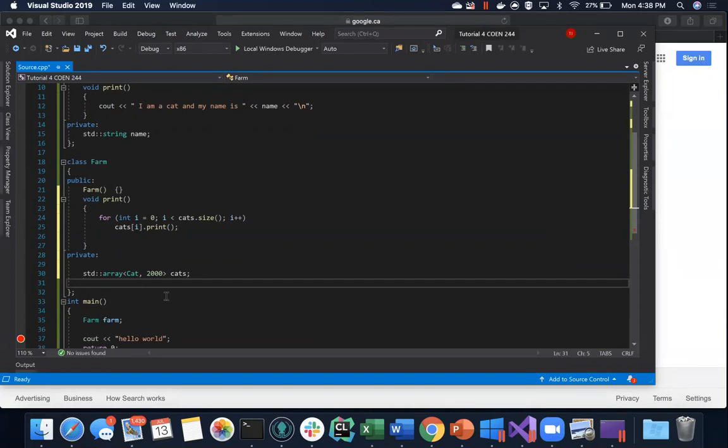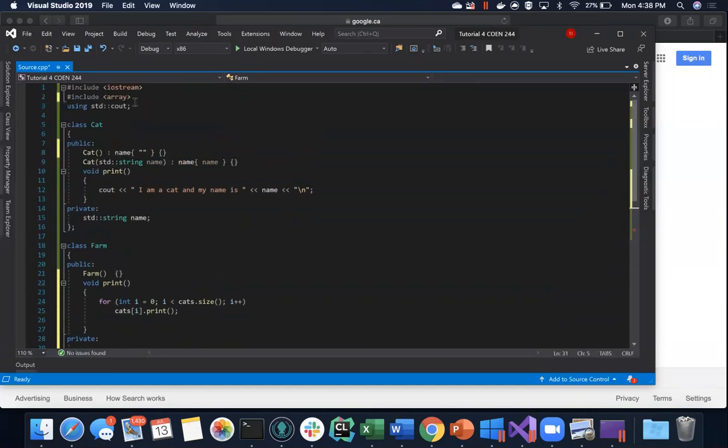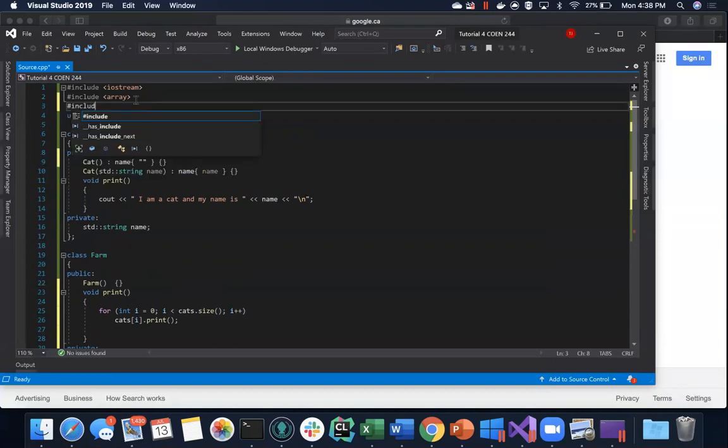Something like an array, but it has a dynamic size. Someone is suggesting vector, and exactly that, we can use a vector. So let's talk about what a vector is. First, I'm going to include a vector.